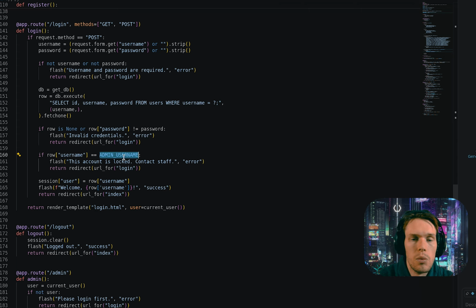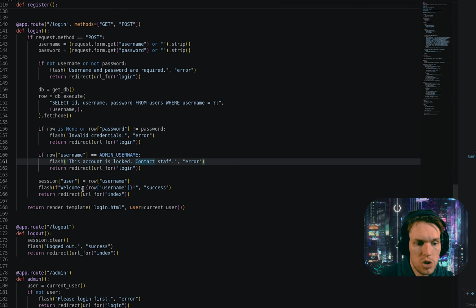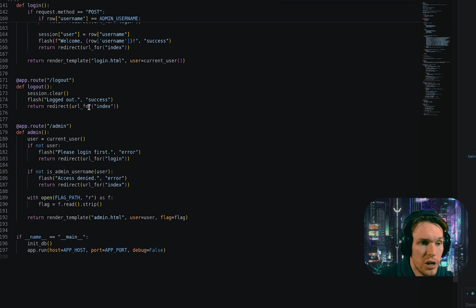Line 160 also caught my eye because there's a comparison with username and admin username. So if you do log in with the admin username, which is just admin, successfully somehow, you will actually get an error saying this account is locked, okay? Which is rather interesting to me as well. Other than that, though, there wasn't that much interesting with the login functionality, so we're left with logout and /admin, which is presumably an admin portal.